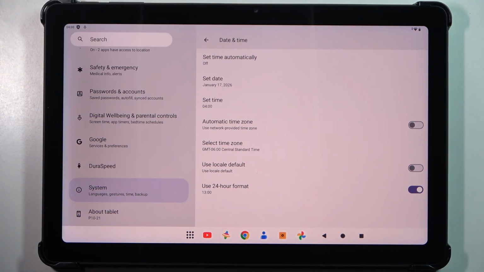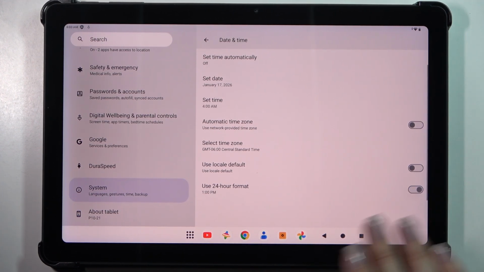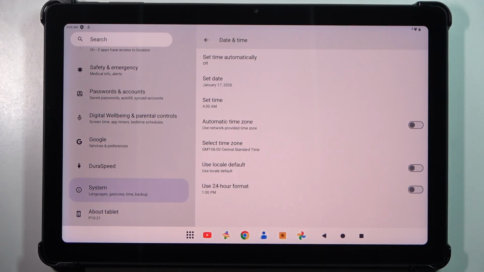Here you can also decide what kind of clock format you want to use. So currently we've got the 24-hour one. You can use 12-hour format just by turning off this option, or you can use local default, which is the automatic option. So this is how it works.